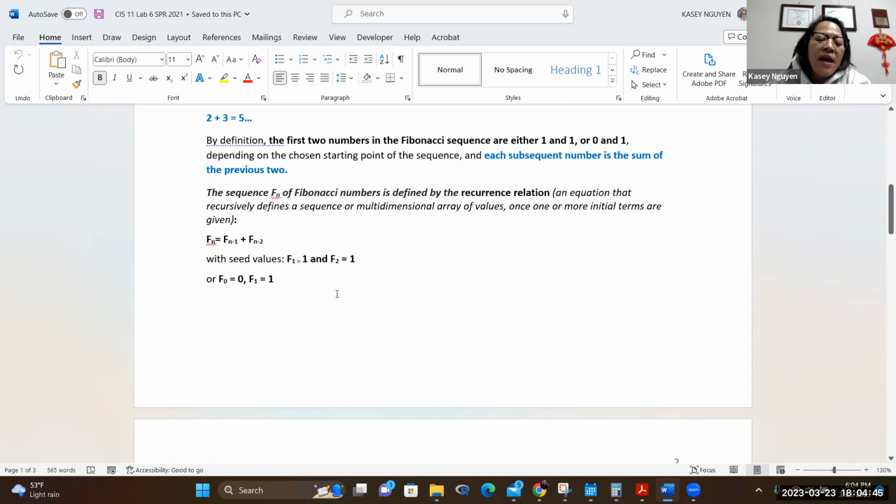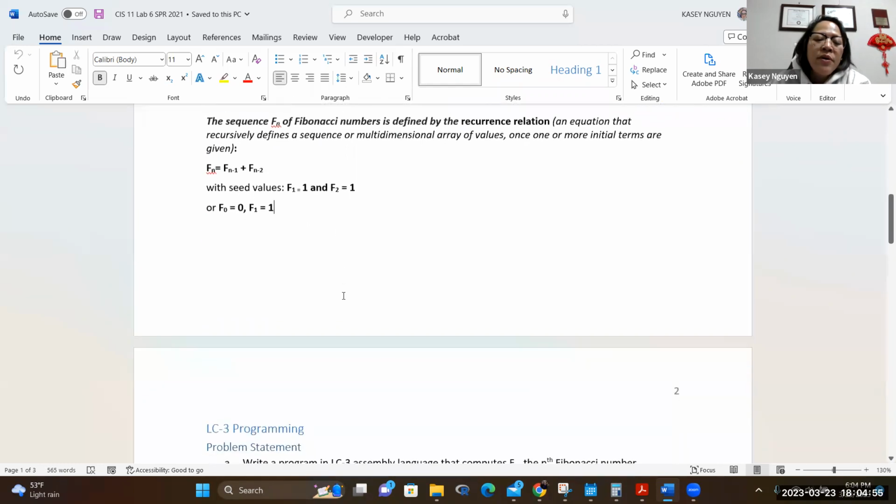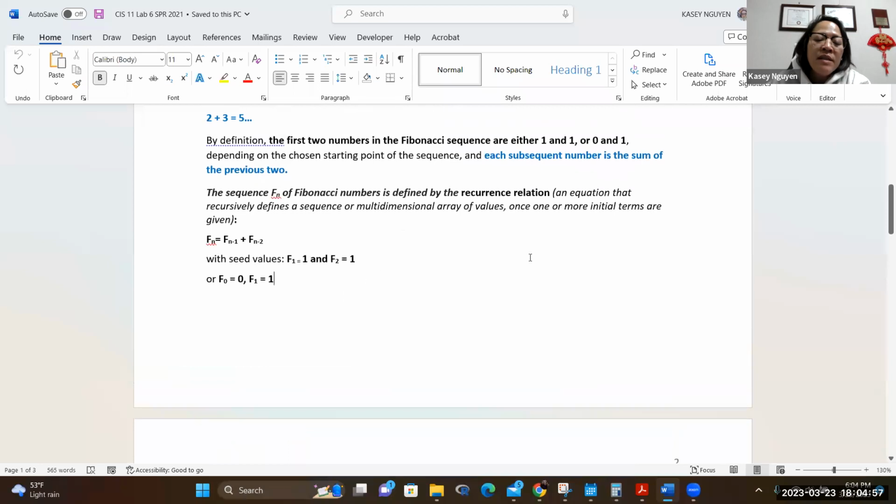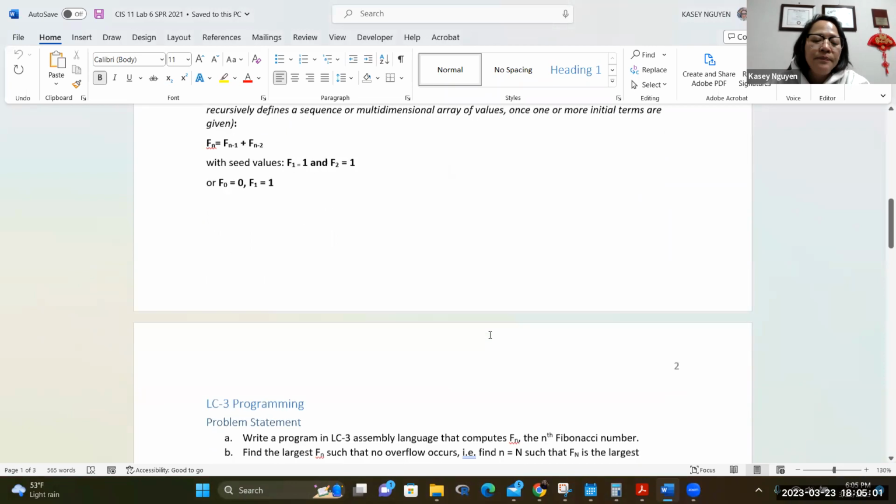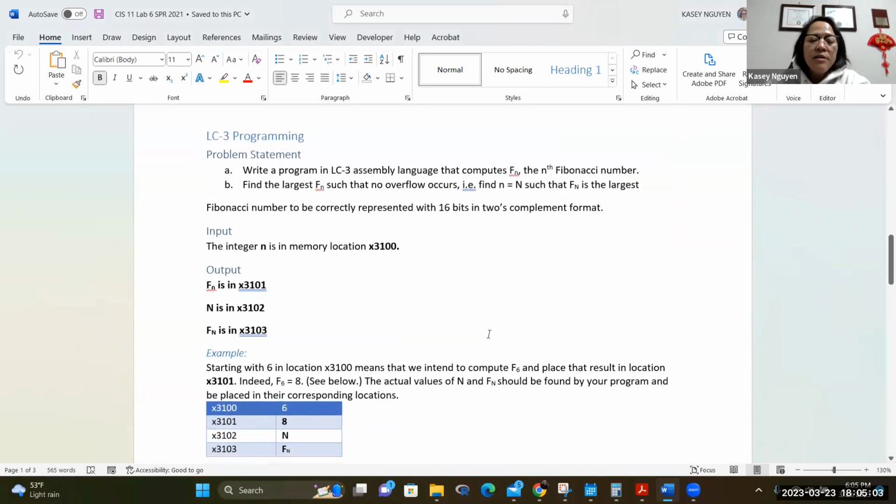So in the seed value where it is 1 and 1, we would add them together. In some cases, we would have the seed value of 0 and 1. So it varies, but you're still going to have the same sequence throughout. So in our program for today, we are to create an LC-3 program that's going to compute Fibonacci number.